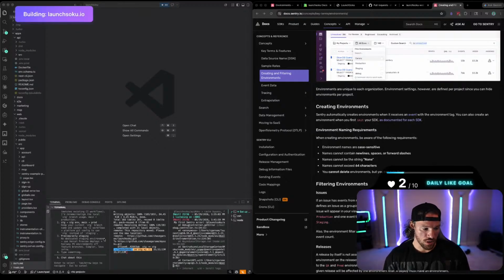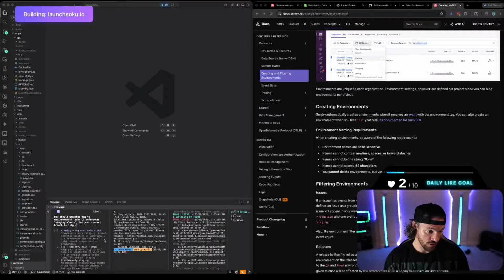All right, I gotta figure out what's going on here, actually. How should branches map to environments? Your CI references staging main, but your current branch is stage. Staging, stage environment, main is prod, yes.